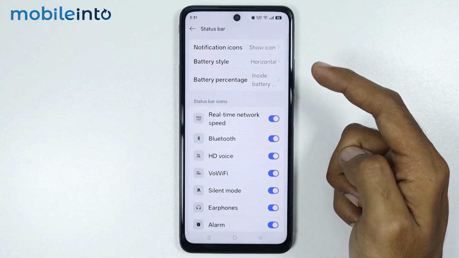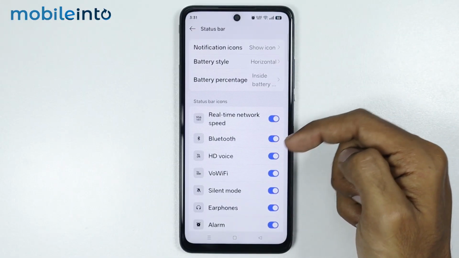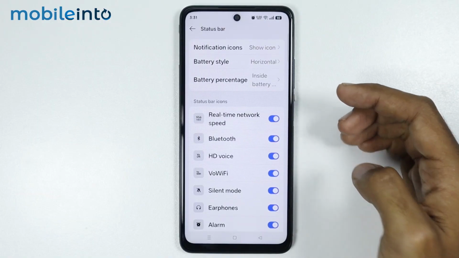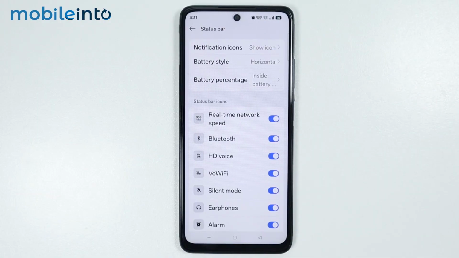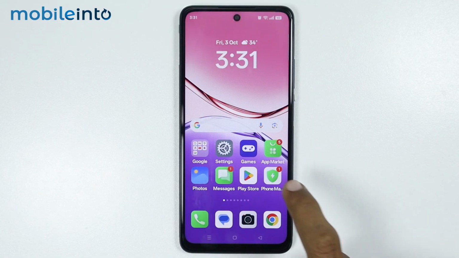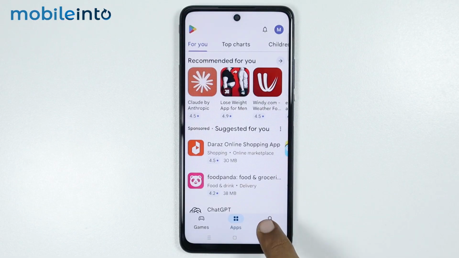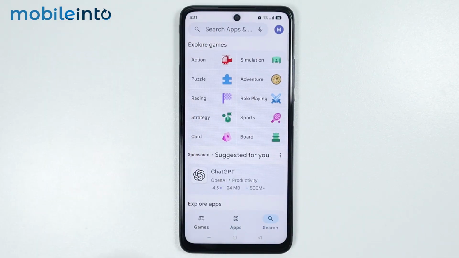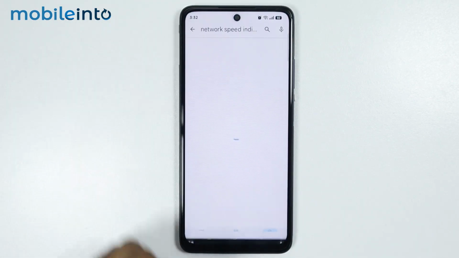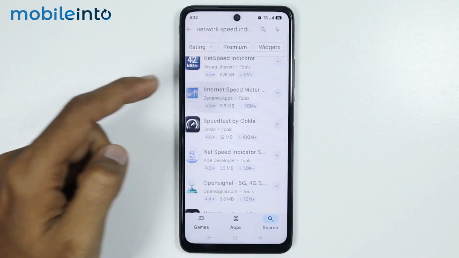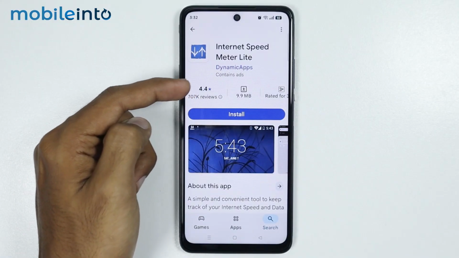Now, if your Oppo phone does not have the real-time network speed option in the settings, and if you want to enable this feature, first of all, just go to your home screen and open the Google Play Store. Now, in the search bar, just search this. Then install this app on your smartphone.